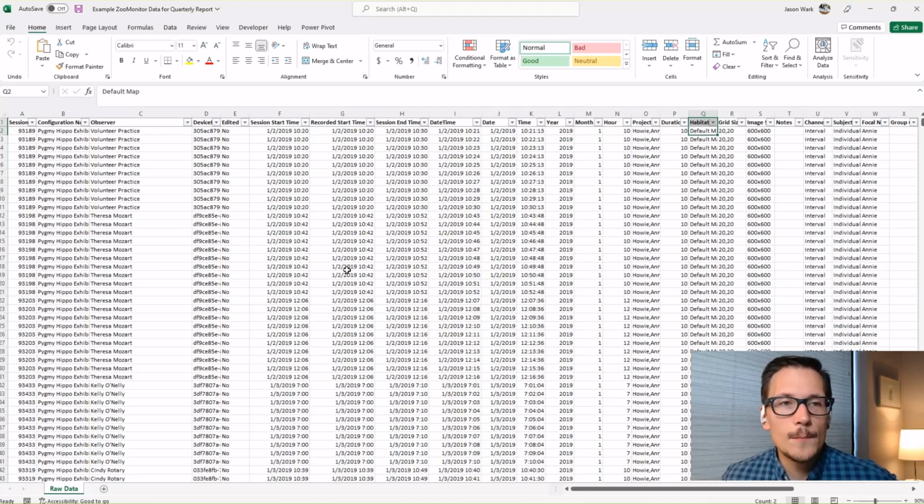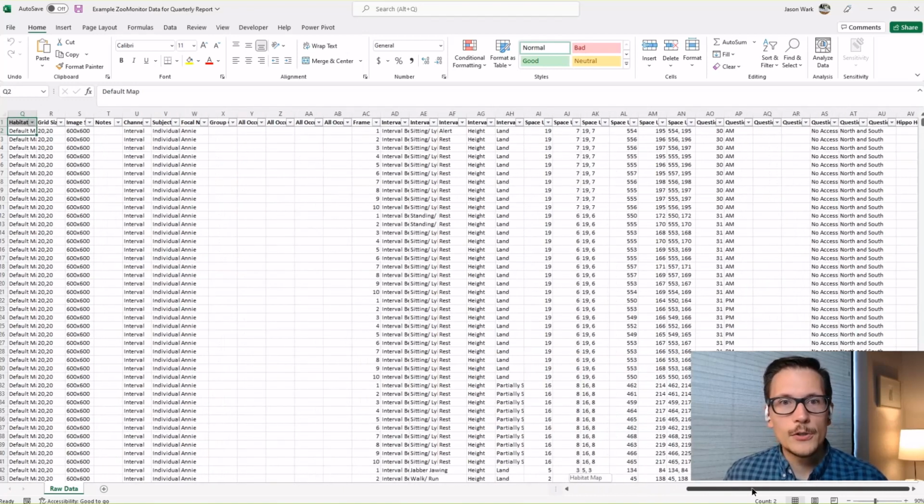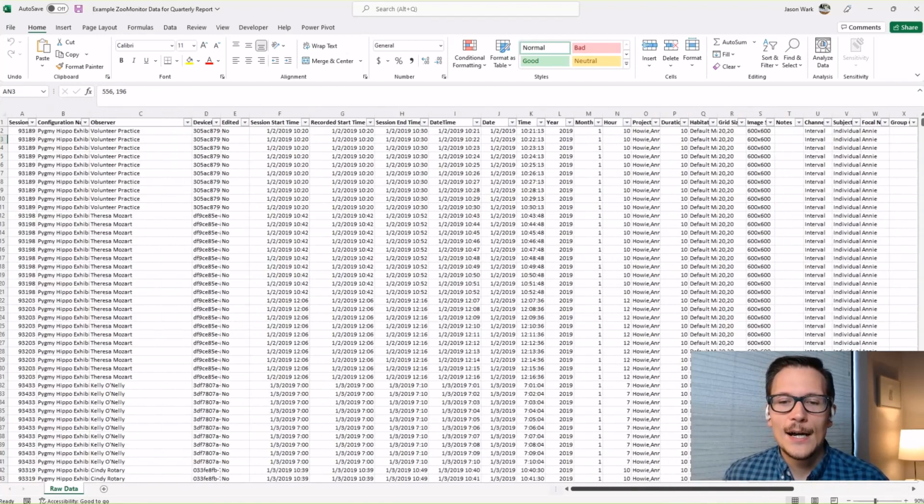So this example data set here for the quarterly report is strictly an export straight out of ZooMonitor. So there's nothing at all different about these columns. If you've used ZooMonitor before and you're familiar with our export, you would certainly recognize and be very familiar with what this export looks like, all of these columns here. And so we have a few session questions here at the end, like things like temperature, observation time, which hippo is on exhibit. I should mention probably that this is an example project.